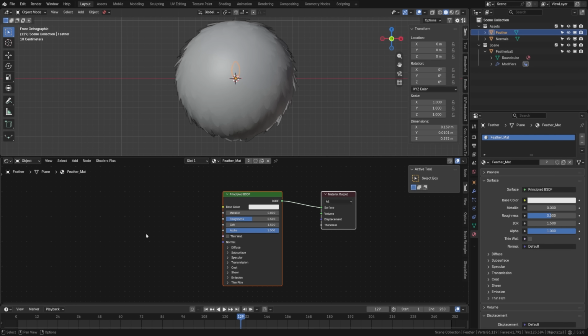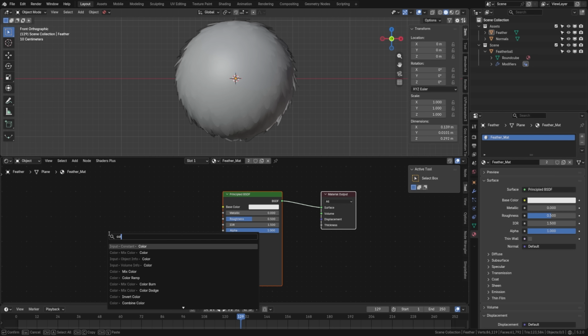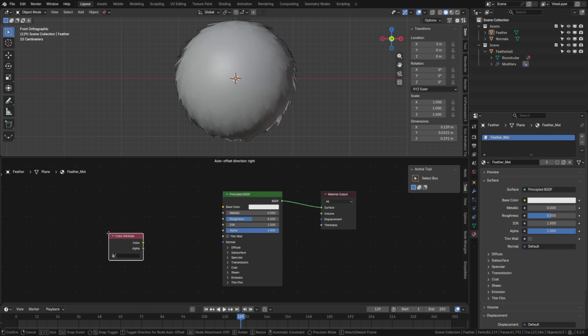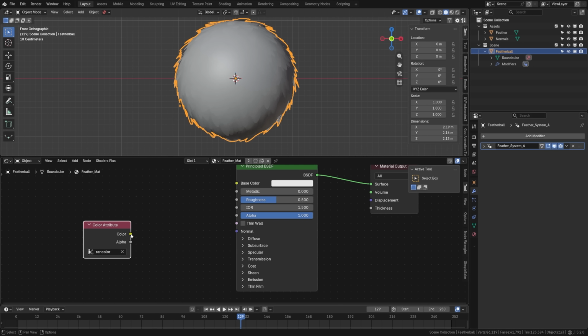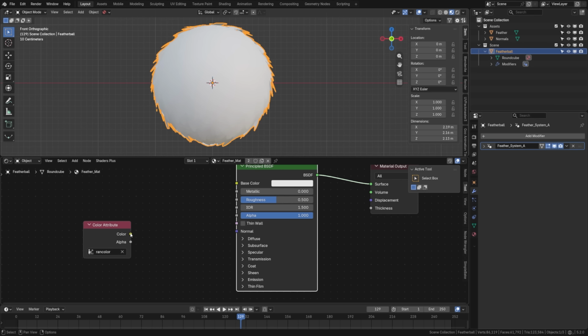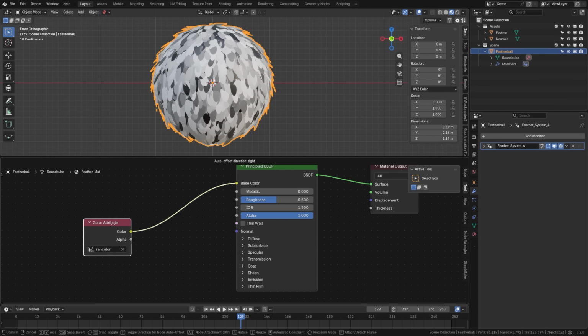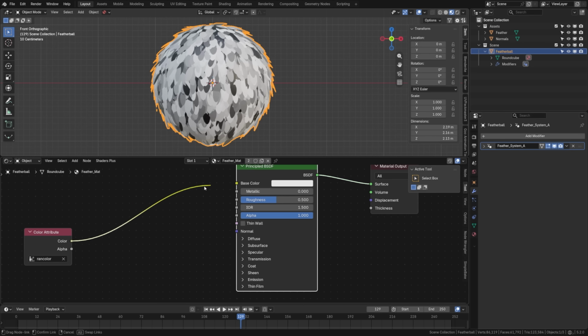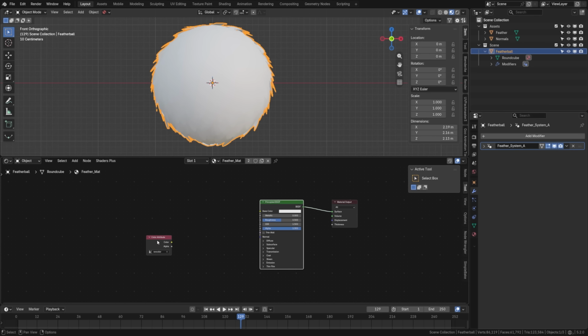Now we're going to do a few things on this material, but before we get too far, I actually want to show you how that random color attribute's working. So if I grab color attribute here and just plug in ran color, which is what we called it, and then we plug that color here into the base color. And if I switch over to material preview, you can see how that is randomizing the color of all of our instances. So we'll unplug that for now because we're going to do a few other things to our feather.